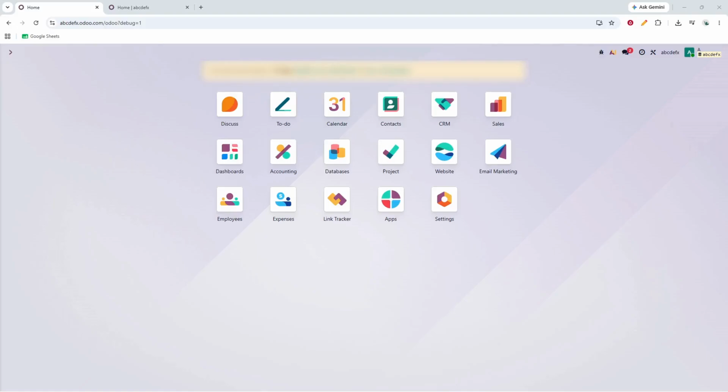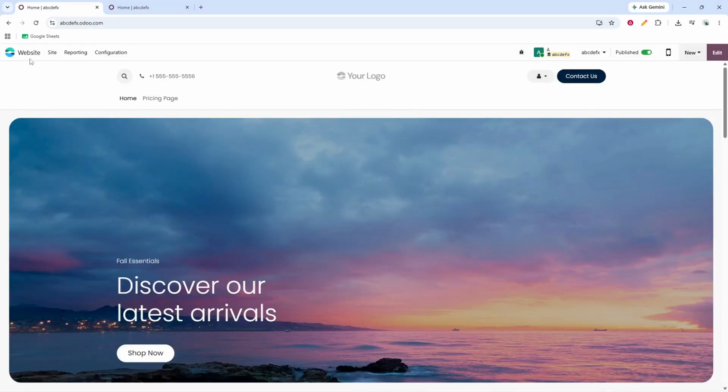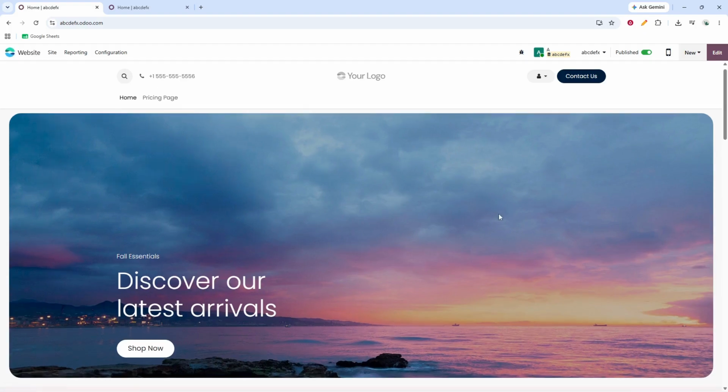In today's video, I'm going to teach you how to add a Google map to a page in Odoo. To begin, open the website app inside Odoo. Once you're in, navigate to the specific website page where you want the map to appear.